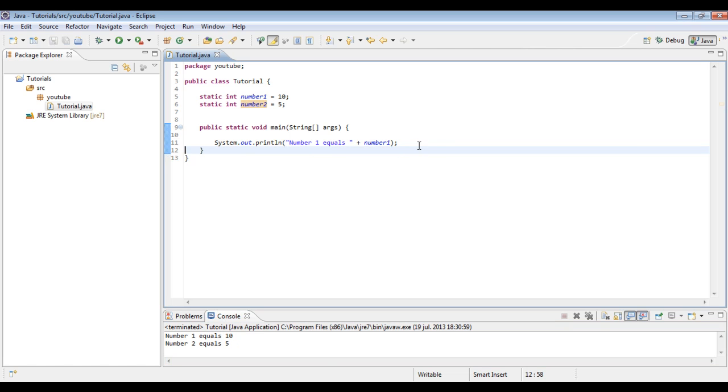So let's say we want to add those numbers together. So let's first make a little sentence here: number 1 plus number 2 equals, and then here we basically do the math operation.